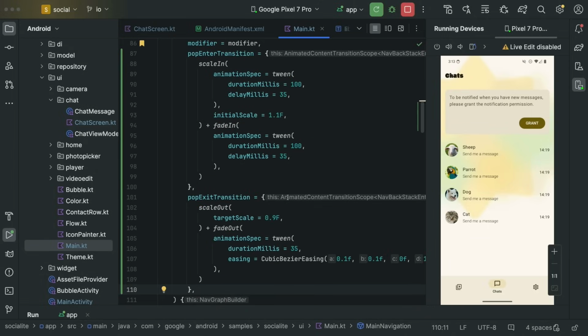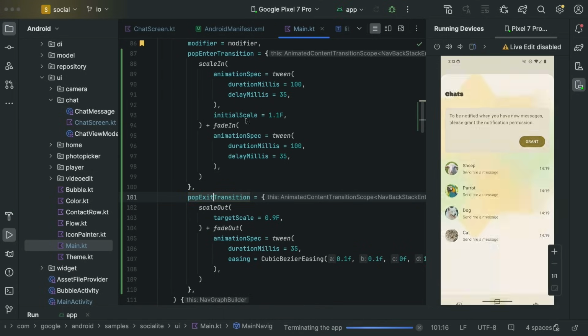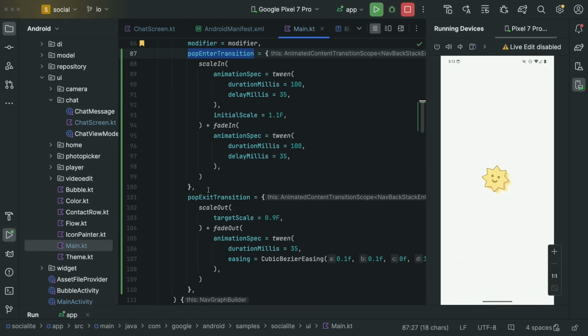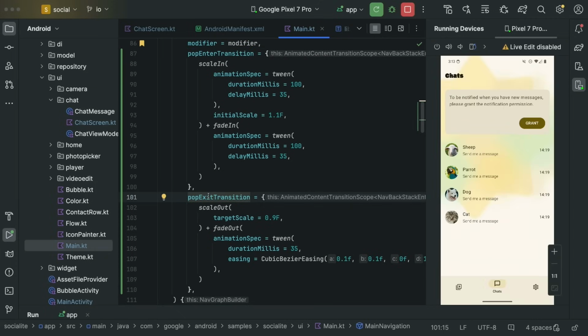Okay, so I've added 2 animations in here. Let's walk through this. I've added a pop exit transition and a pop enter transition. I could have also specified exit transition and enter transition. Those would have played if the pop variants weren't specified.